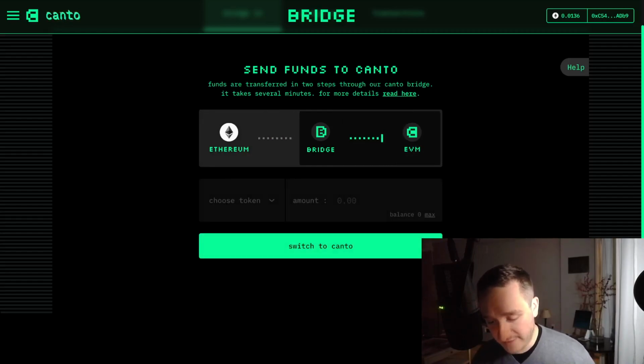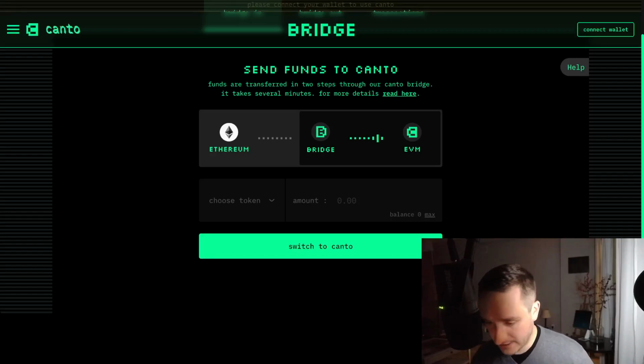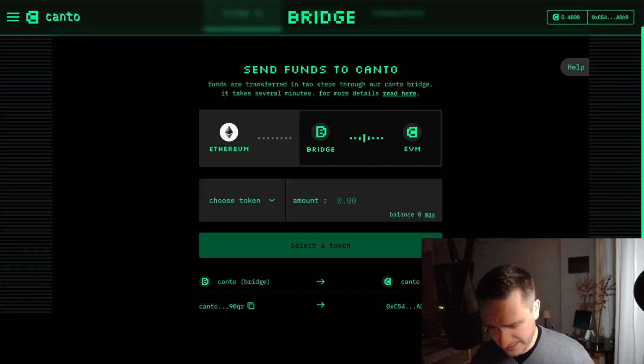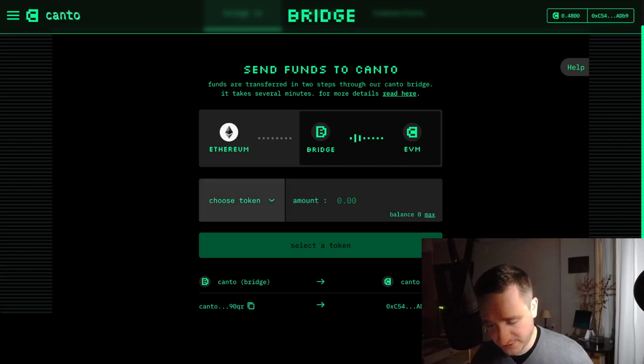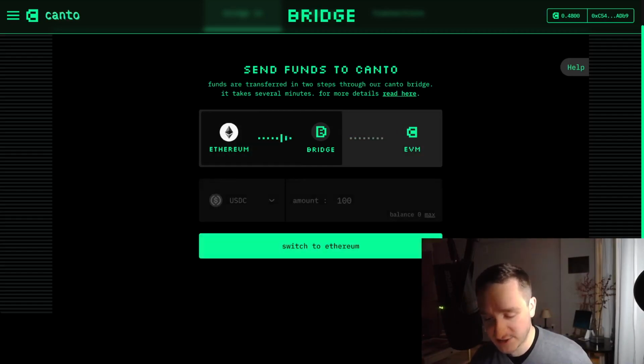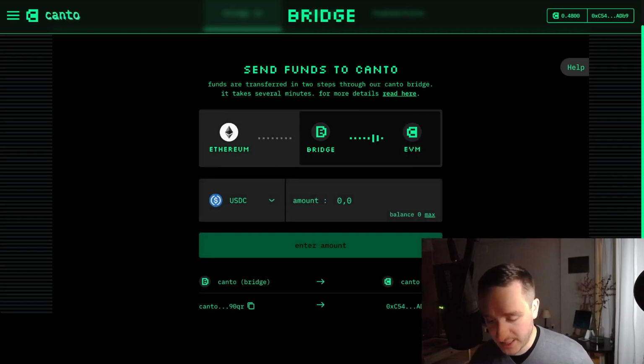So here you will have to, again, switch to Canto. If it's your first time, you can add Canto as a network. And then here you choose the token that you bridged. It should appear here with the balance, you click max, and then you bridge into Canto. And this is how you bridge to Canto from Ethereum mainnet. As I've mentioned, it takes a couple of minutes. So after you confirm the first transaction, you will have to wait a couple of minutes in order to be able to bridge that in.